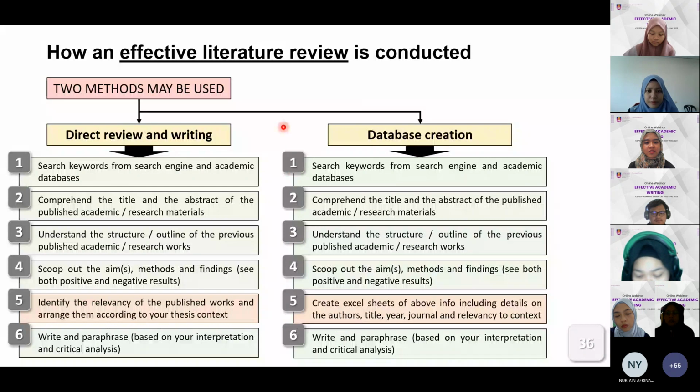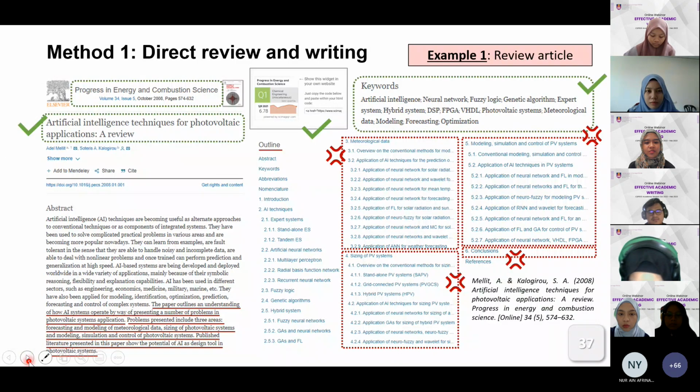As a student, and it's not just as a student, even now, I think creating a database for your own literature reviews will actually speed up the writing process. So I always encourage you to choose database creation. So the first method, which is direct review, I think it's actually applicable for both, but for database creation, definitely you have to create an Excel sheet. I will touch on that later.